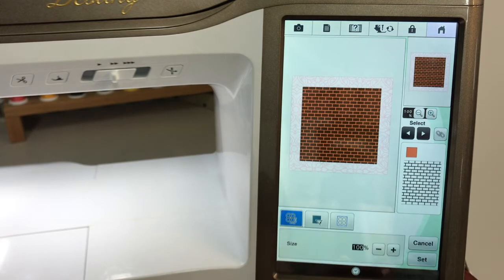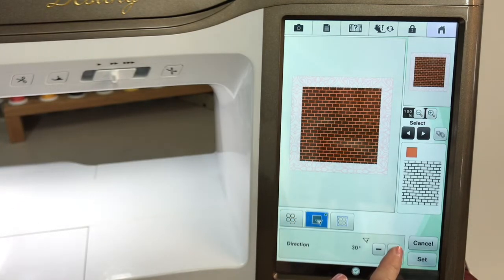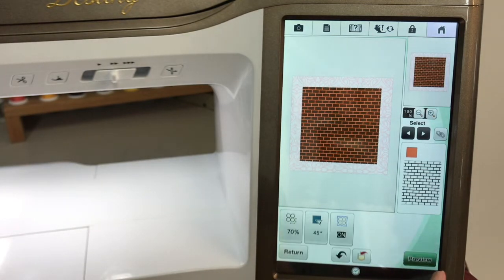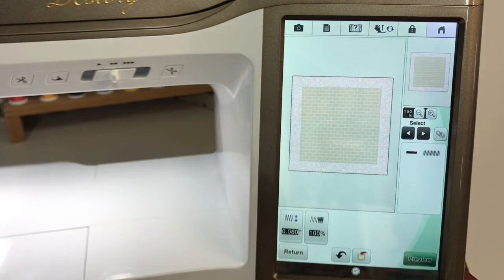So on the bottom left, we'll choose size. We'll change the size. If I go minus, it's going to go smaller. Plus, it's going to go large. We'll set it. The next one is our angle. We'll change the direction. You're going to really notice that in the bricks. We'll touch set. And then on our outline, we can choose to leave it on or turn it off. We left that on. We'll touch set. We'll arrow over once again.